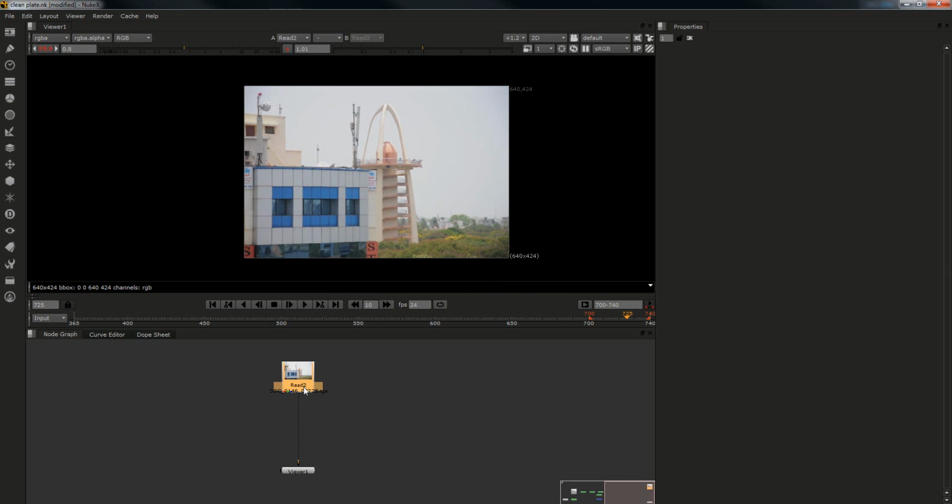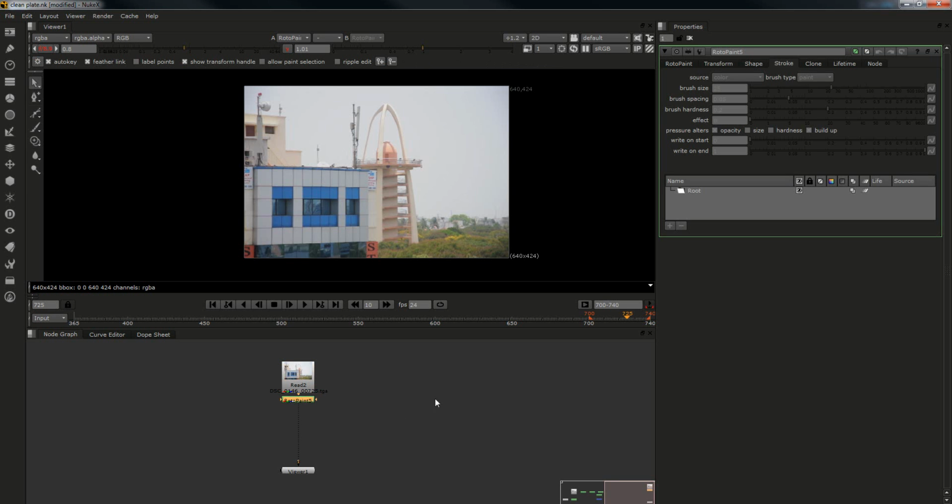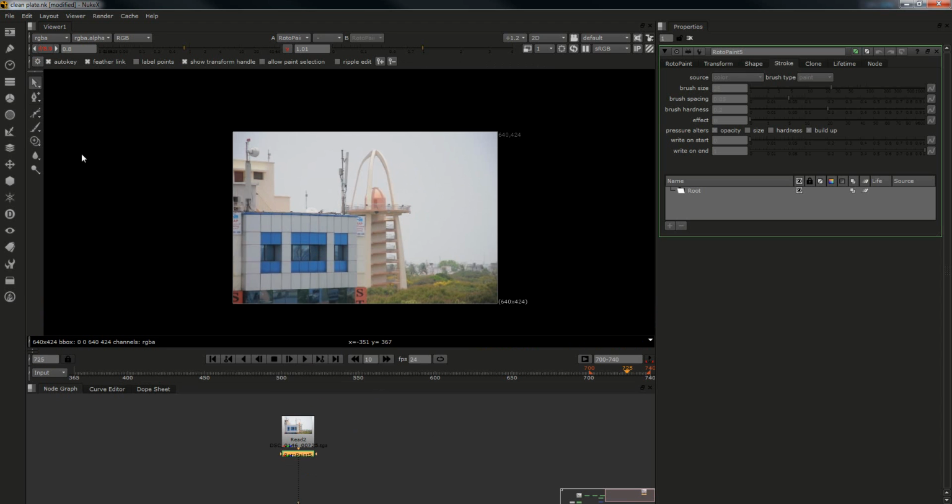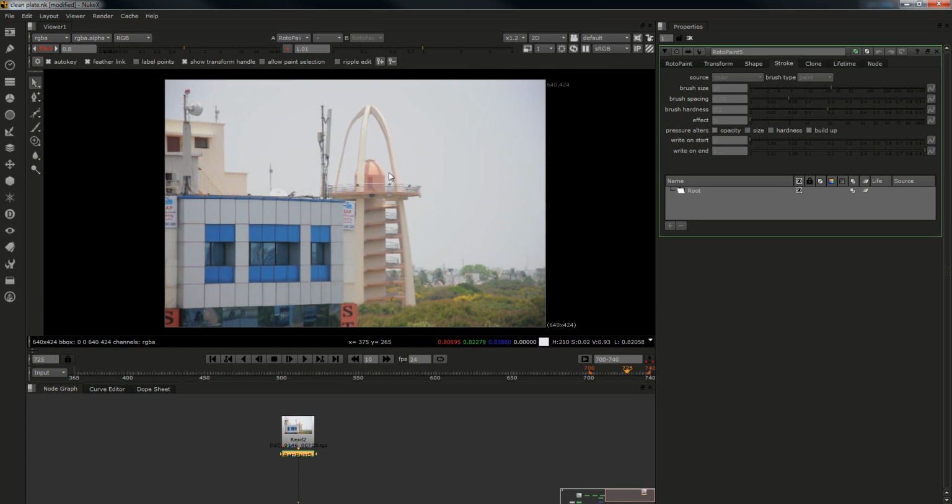What I'll do here, select this node, press tab, write down roto and take the RotoPaint node. In the RotoPaint node, I'll click here. This is the Bezier mask, or press shortcut V, zoom in and create a garbage mask.